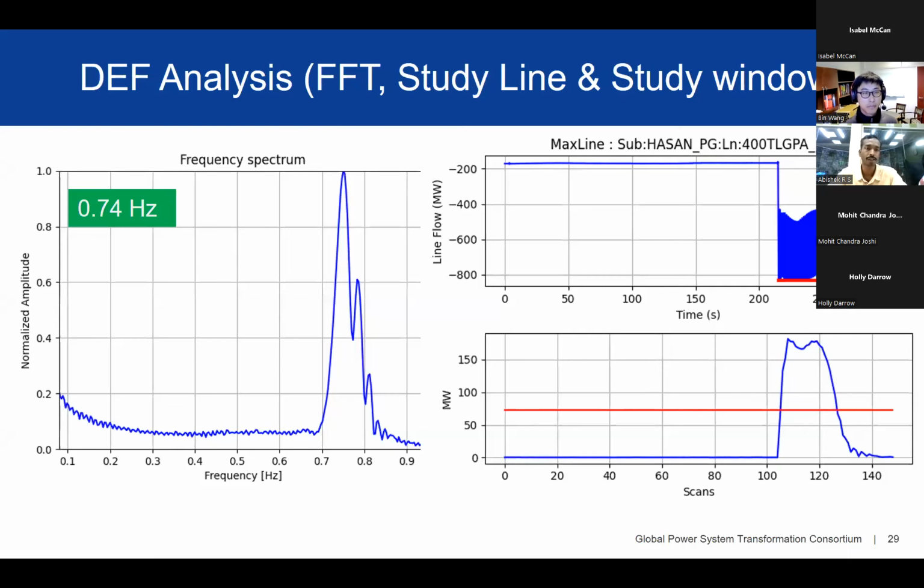Now the analysis for this event is as follows. First, the FFT is computed and the dominant mode turns out to be 0.74 Hertz. Then the study line, that is the line which has the maximum amplitude of this 0.74 Hertz, was found out. And that was Hassan Talaguppa. This was expected as this is the line which has a PMU and is closest to the Sharavati station. And as you can see here, the peak to peak amplitude of oscillations is as high as 400 megawatt. So very high amplitude oscillations.